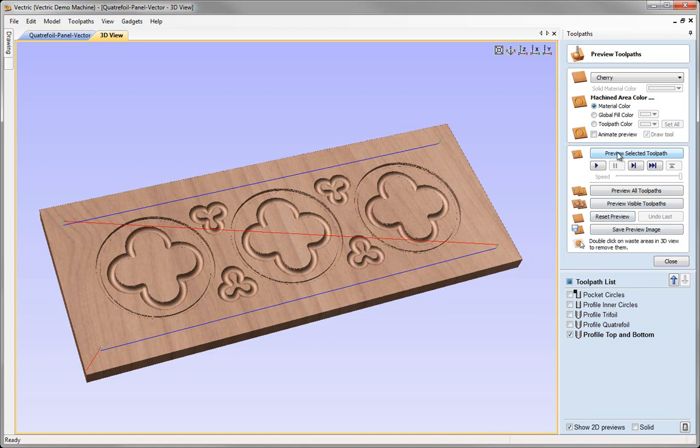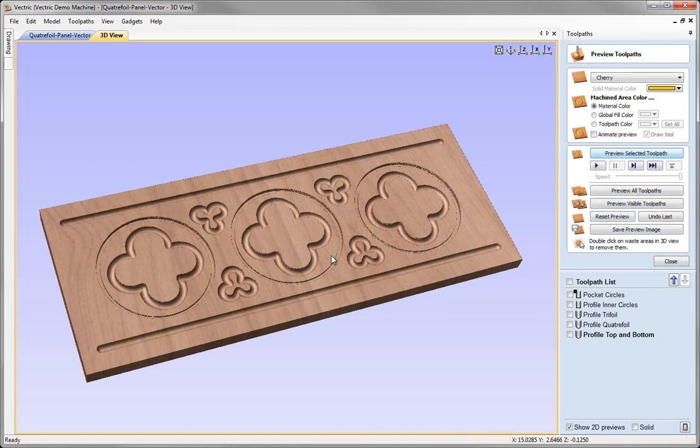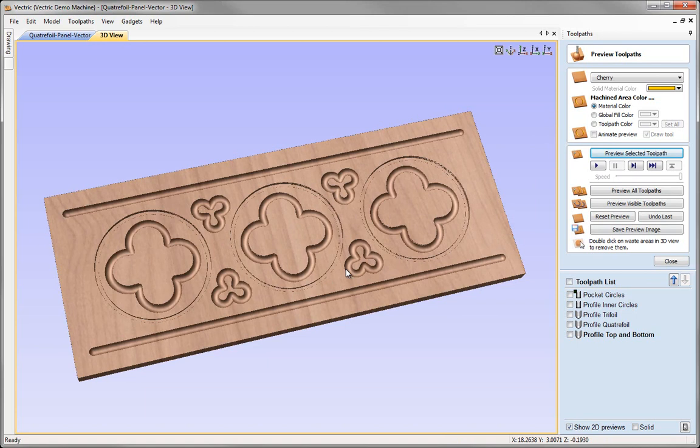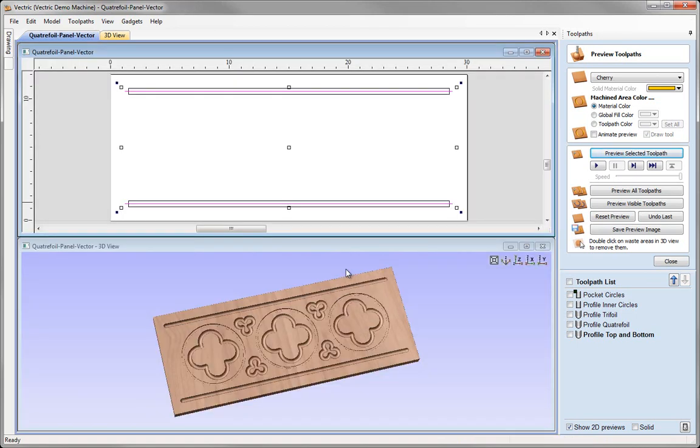We can say preview selected toolpaths. We can see how those two scallops are going to look on our part. So again, I'm happy with that. What I may want to do is go back to my tiled view, so I can hit page down on the keyboard to see the 2D view and the 3D view. We can hit close on the preview menu.